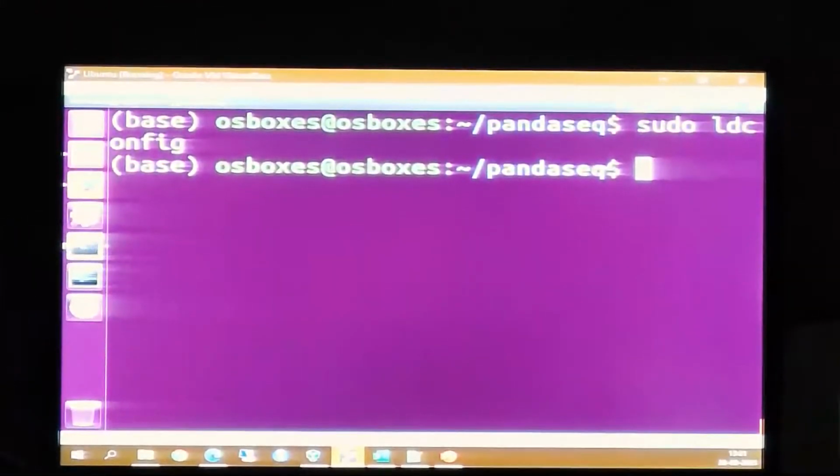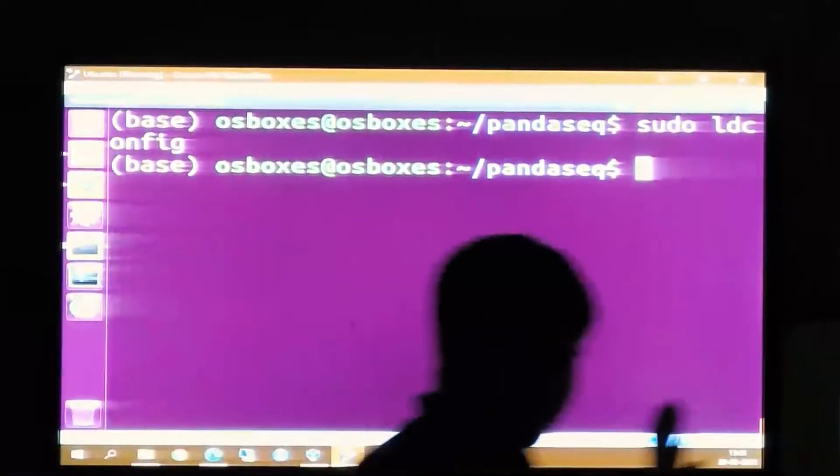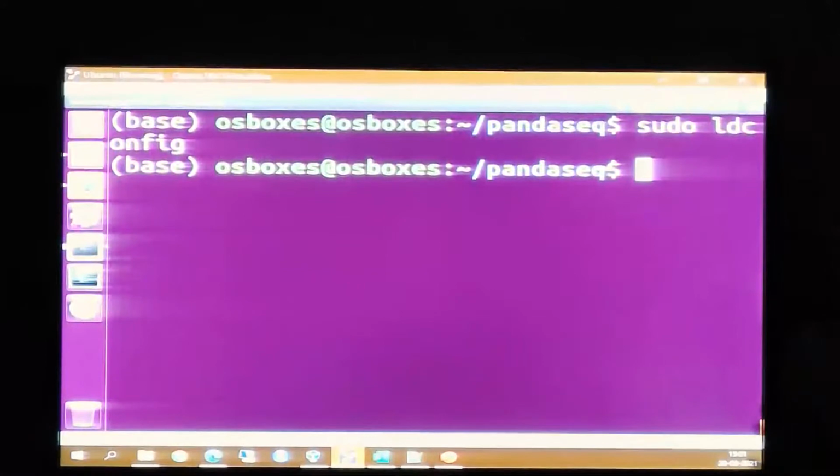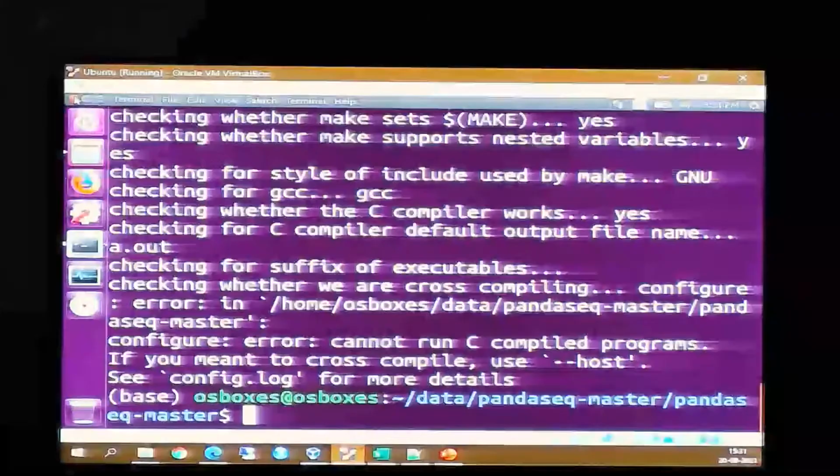We can close this terminal. Now it has been installed. Just close all the terminals, all the folders, files, everything. Just enjoy your tea for now.